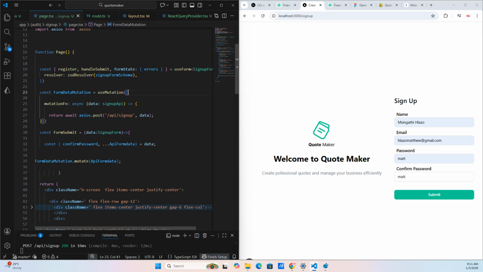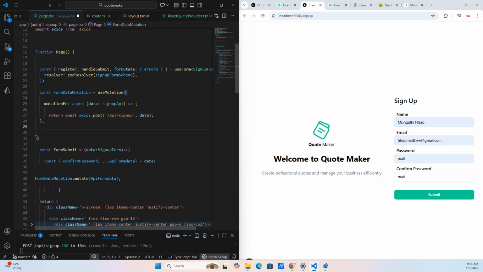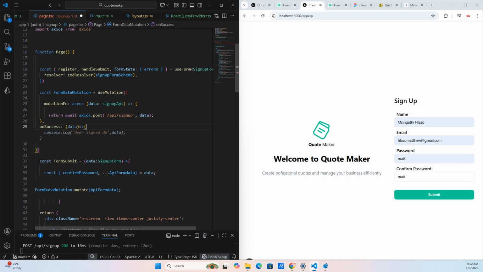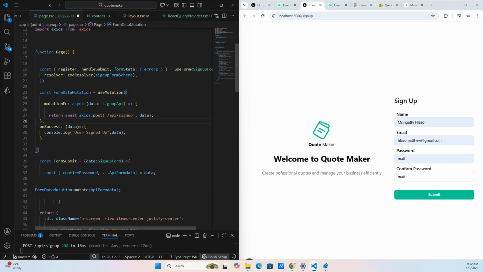Let's check on this mutation. Let's look at where this mutation function ends. As you can see, this is a key and this is the value. Where the value ends, we can add a comma and another key. Let's just type here onSuccess. That's what we want. This is a method. Let's take the data, and then let me just continue and finish this as it is, even though this is not what I'm going to do.